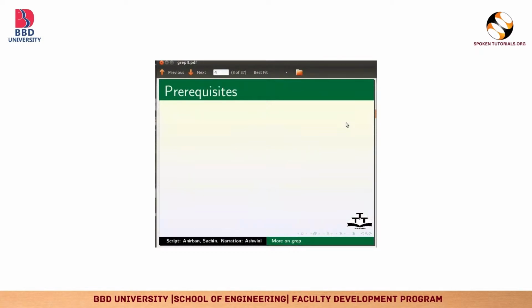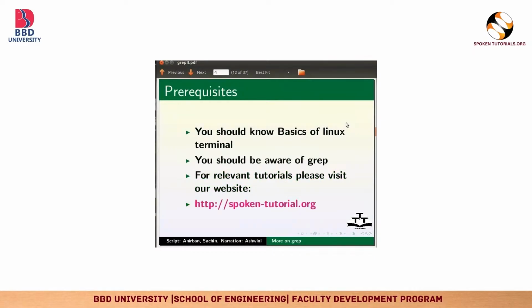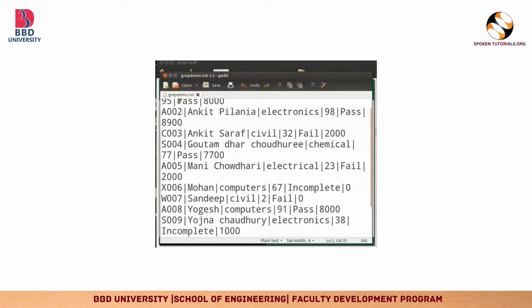As prerequisites, you should know basics of Linux terminal. You should be aware of grep. For relevant tutorials, please visit our website which is as shown. We can match more than one pattern as well. Then we have to use the -e option. I will use the same file grepdemo.txt.